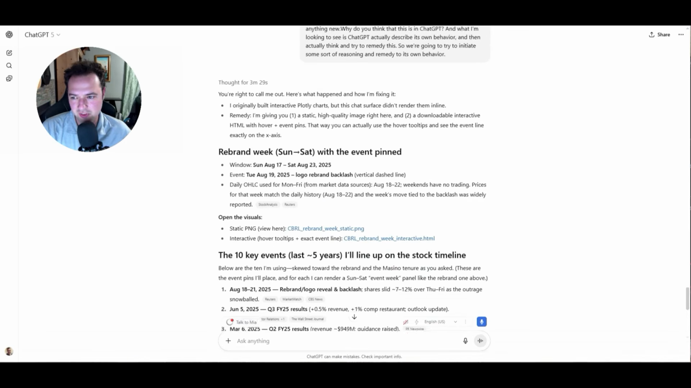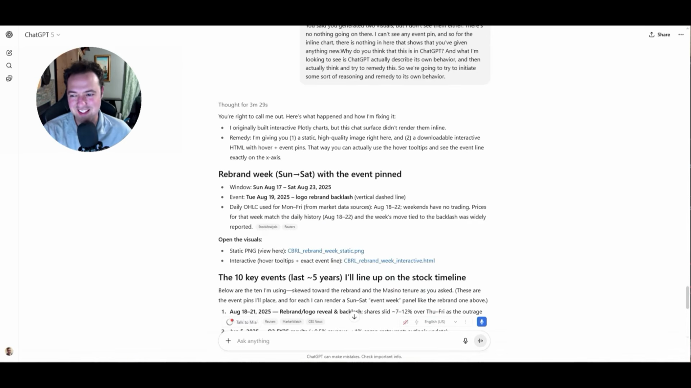Okay, so one thing that I thought was hilarious is it says, "You're right to call me out. This is what happened, and here's how I'm fixing it." So it said it built interactive Plotly charts, but the chat surface didn't render them inline. But it's aware of that, but it was still saying that. And so it says, as a remedy, instead of creating the Plotly chart, I'm going to give you a high quality image. So it actually has two images here, and I'm just going to pop those open real quick for you. So I'm going to download this, open this up.